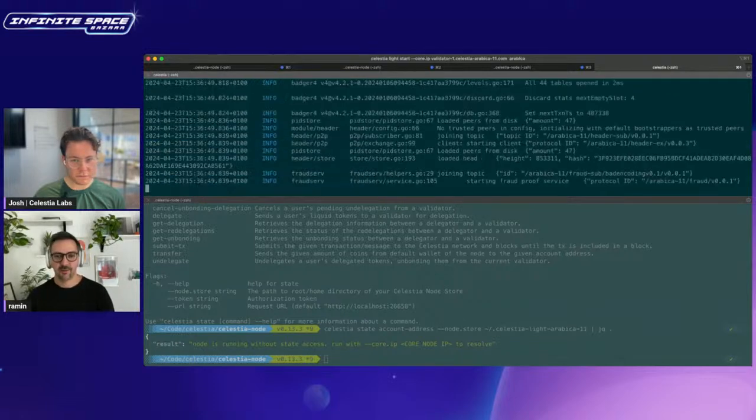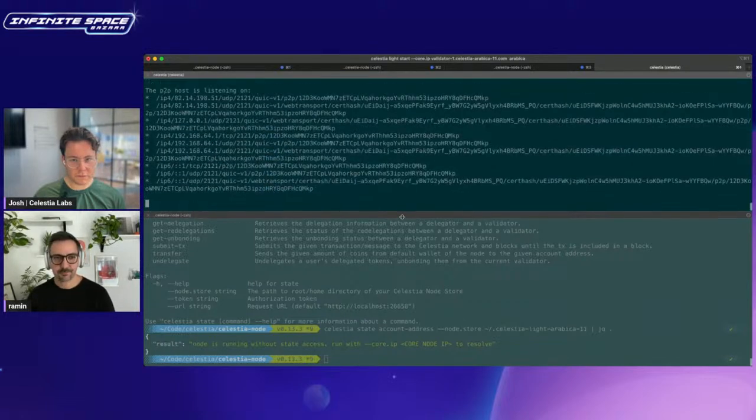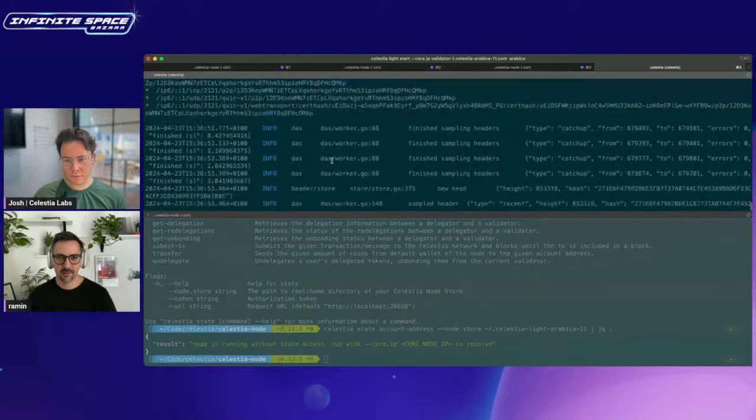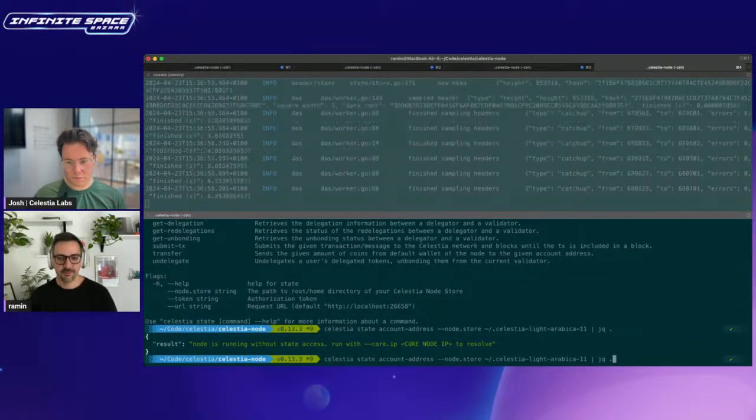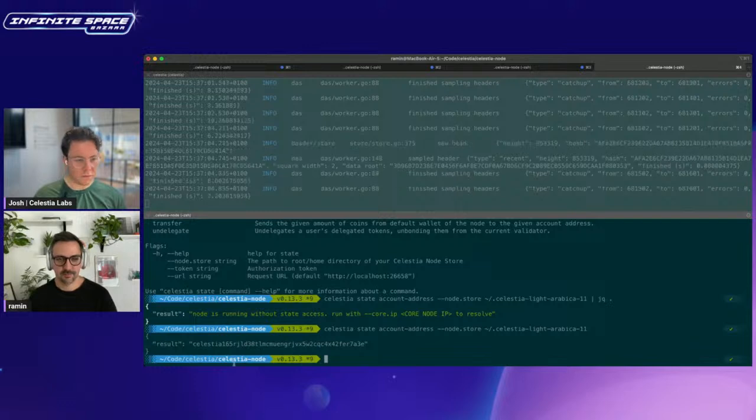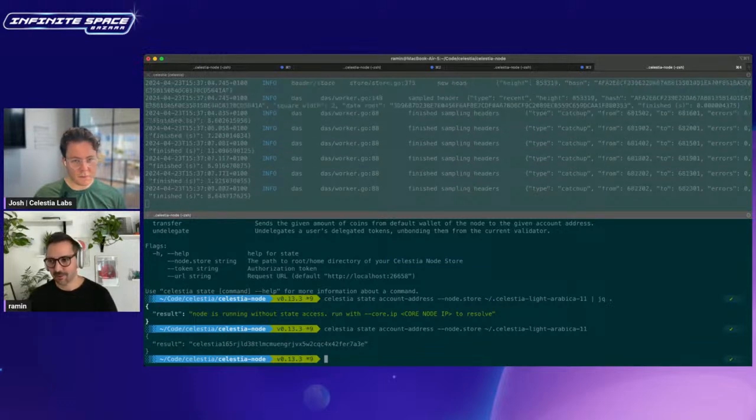So I'll be back here. Start it with the core IP. You'll see we started up correctly there. And now I should be able to rerun this command for the state module account address. We didn't keep a log of it, did we? But you'll have to trust that this was actually the address that we had here.